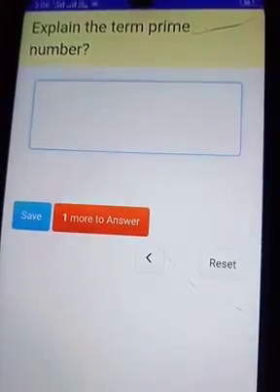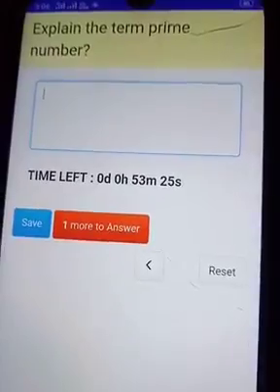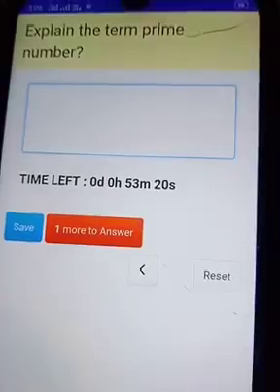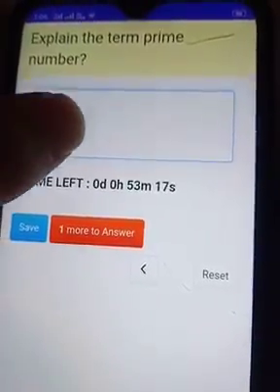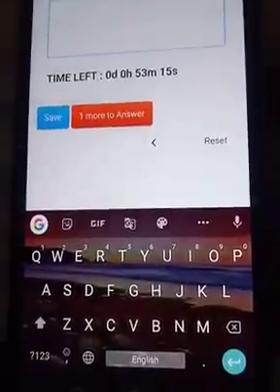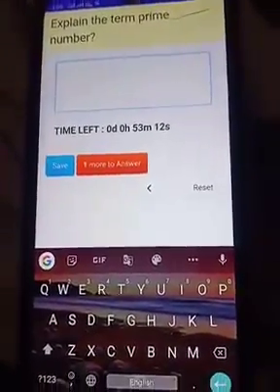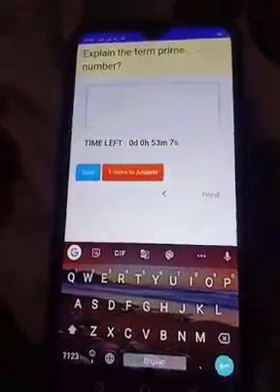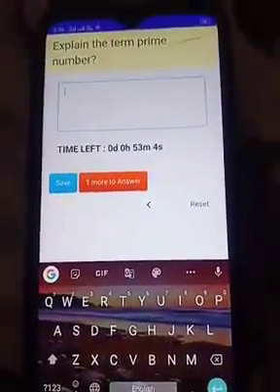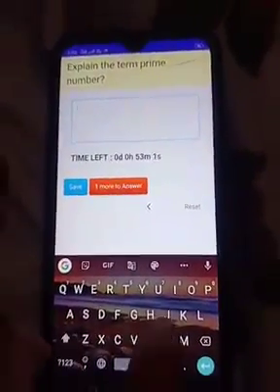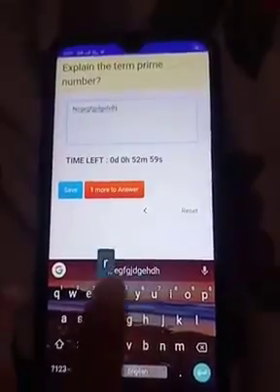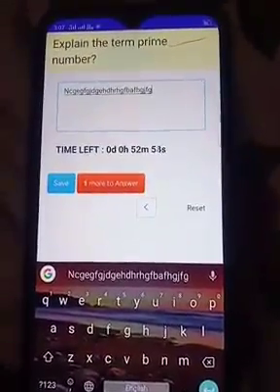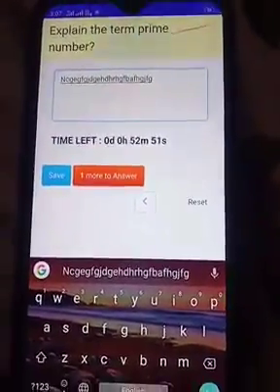Now, explain the term prime number. This is a descriptive question. Okay, so here you do not have any options. Here you have only a box where you have to write. When you click on it, this option will appear, and your keyboard will open and you have to write something. Whatever you want to write, you can write here. Okay, I am not writing the answer, I am just tapping random buttons. Now we are saving it.